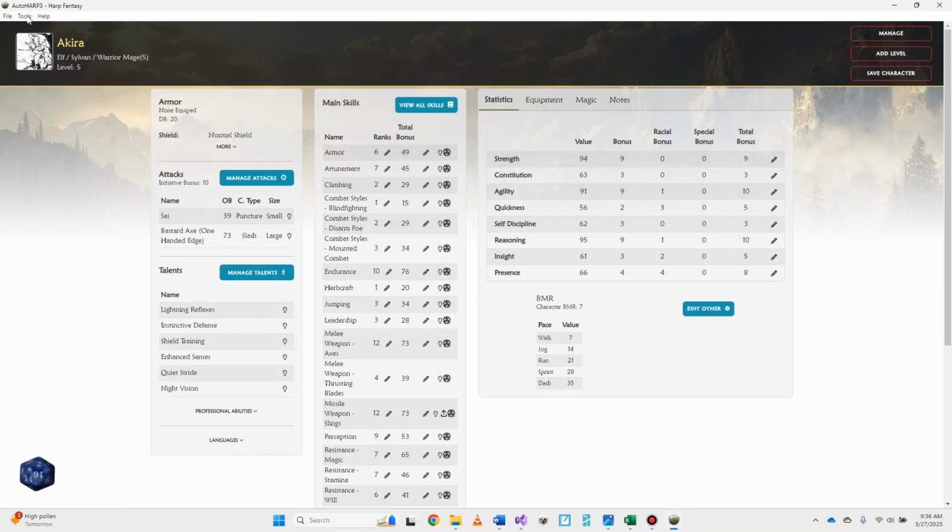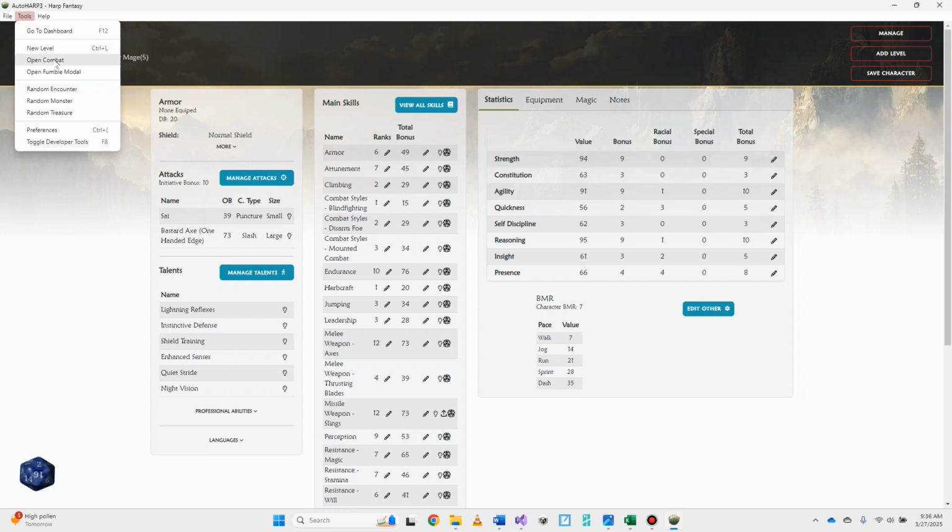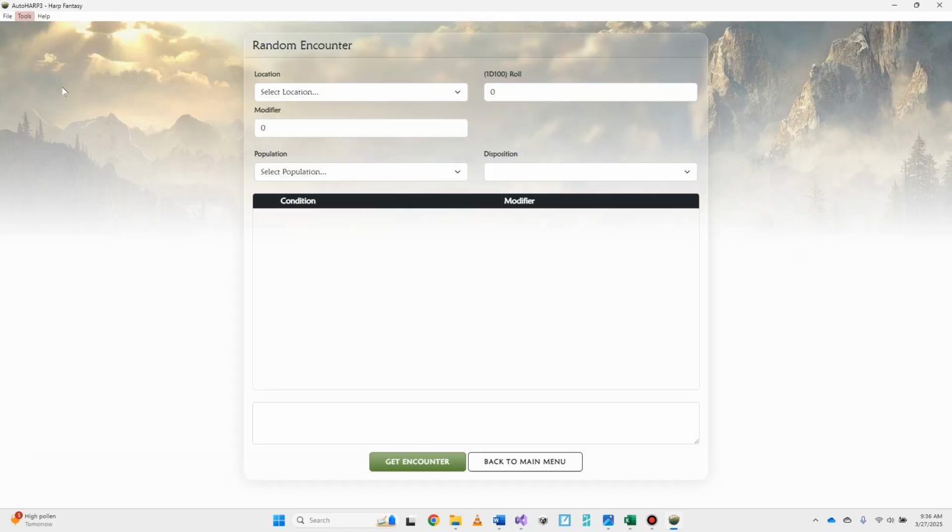Okay, so let's go into Tools, and we've already discussed the dashboard. I've already discussed New Level. I'm going to discuss Open Combat later. I've already discussed Open Fumble. Let's check out Random Encounter. So Random Encounter is a very simple, very straightforward program.